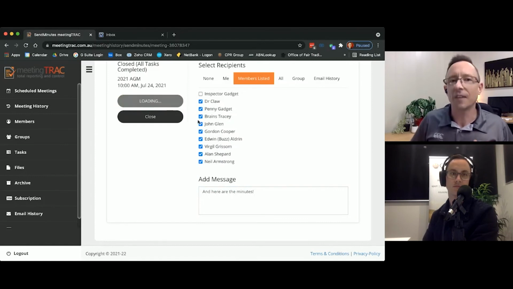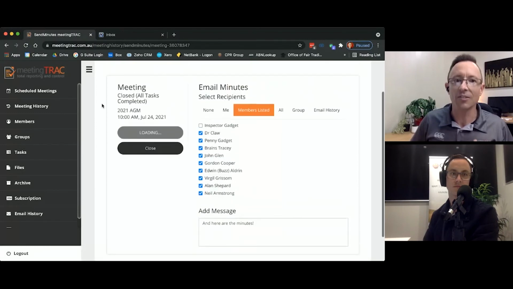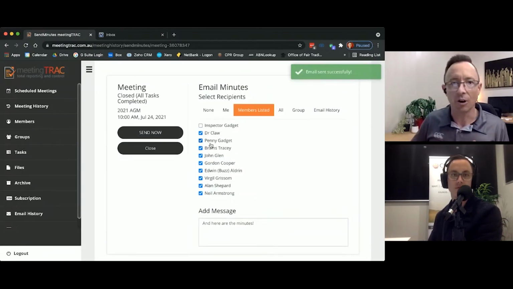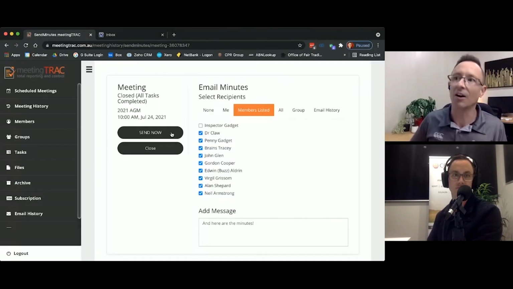Now, the reason that you'll see this says loading here, and then goes back to say I can send those again, is I might want to send it multiple times from here. So I might want to put a different message to different people and then click send now. And so I've got the ability to do that as we're tracking along.